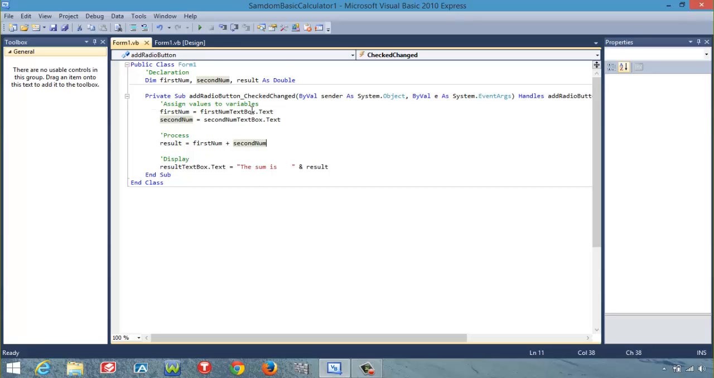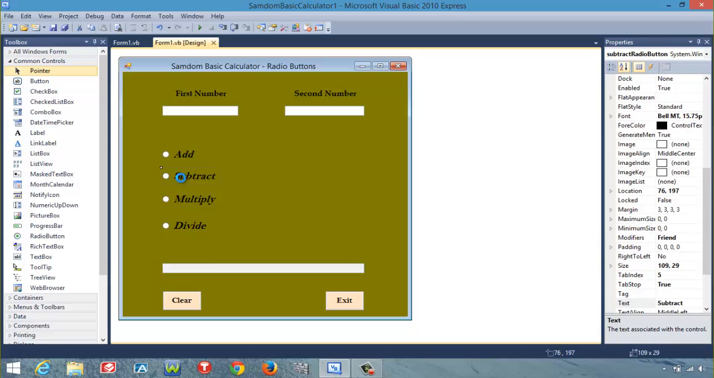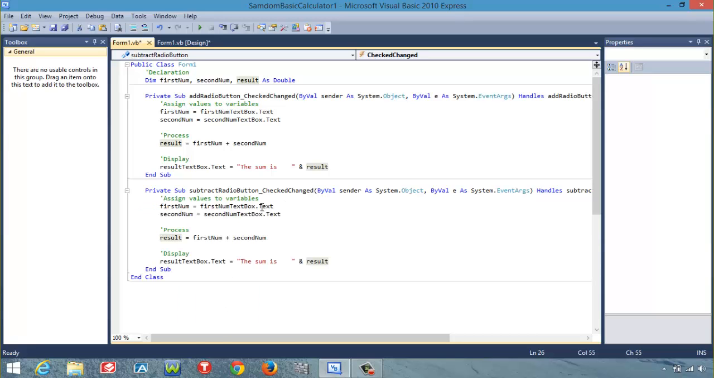Okay, so this has worked for some. All we need to do is copy it to save time. We talked about this, you can double click here and it brings it up, or I'll show you another thing you can do. Here is minus and here is difference. The subtract radio button, check change.